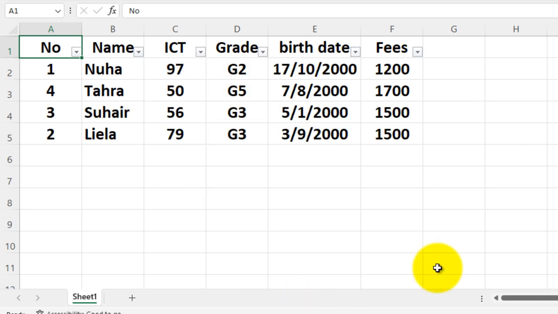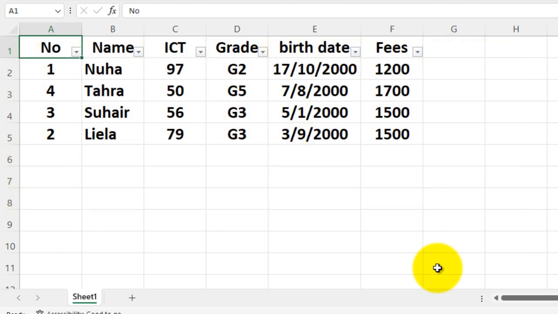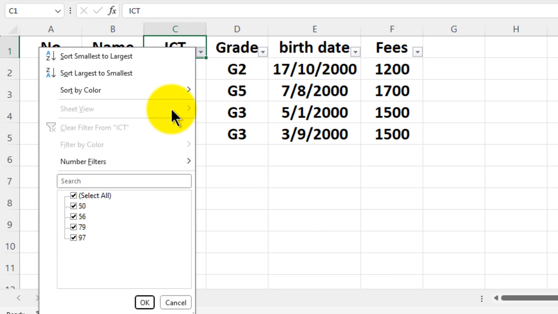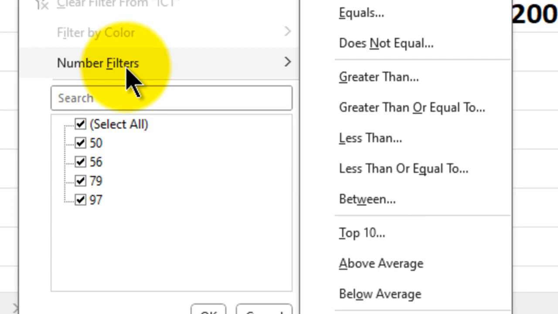Okay, now the last example for filtering. If I want to display the students whose ICT marks are greater than 70, that means I have to display Nuha and Layla. So how can I display values with a logical operator? I don't want an exact value. I don't want to search for equal. Now if I click the button here, I will find many values. You can select them manually, but if you have more than that, in this case you have to go to Number Filters here, this one.